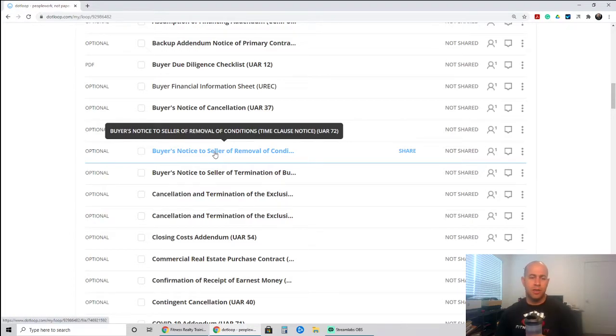Buyer's notice to seller of removal of conditions, time clause notice. So this is how we say, when you have an active listing and you coach your clients, which I don't like doing, to do a time clause, which just means you're actively listing the property still with a contract you already have, but you're searching for new backup offers or new offers. The time clause makes it so that if you get another offer that you think you want to accept, you tell the primary contract to remove their conditions, and then this buyer can send in their notice to remove all those conditions, or that they've done so.